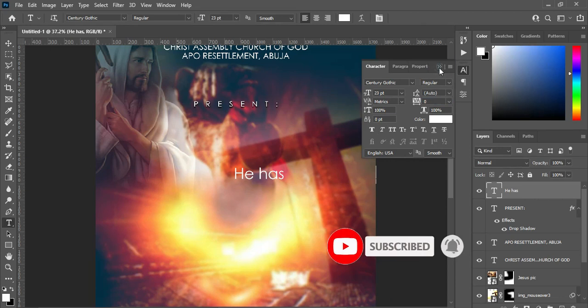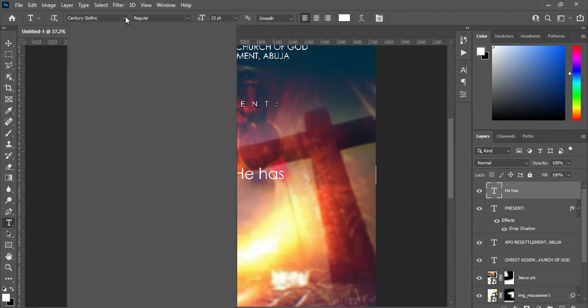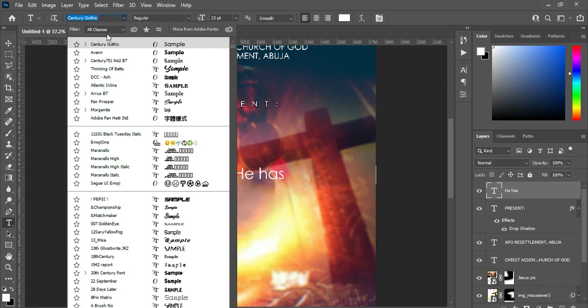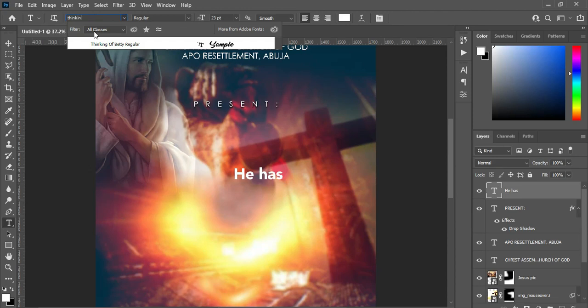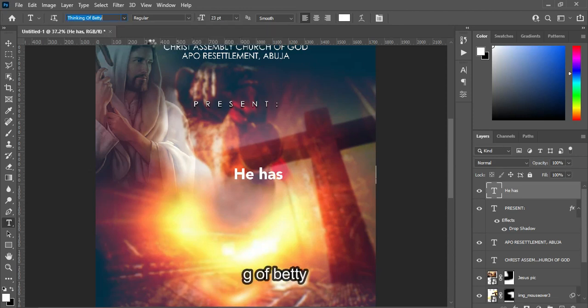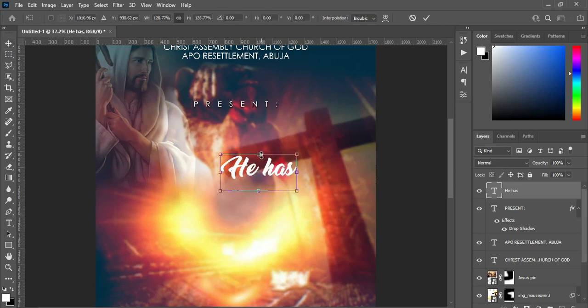You can see now I'm going to change the font to Thinking of Betty. So I'm going to use this font here, Thinking of Betty. Increase the font size a little like this. Then I'll position it here for now.